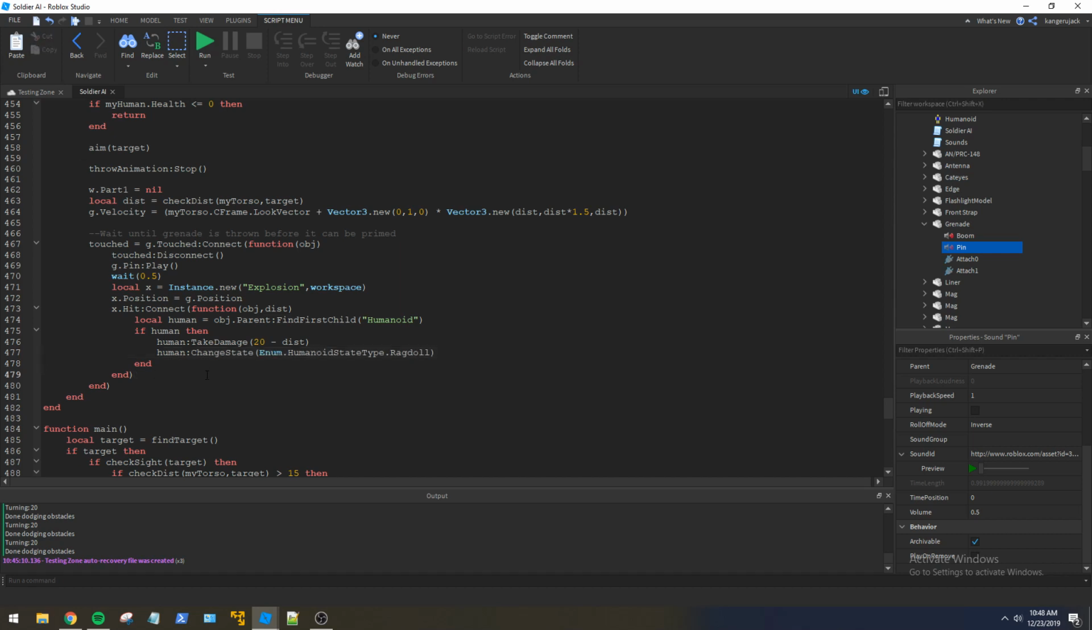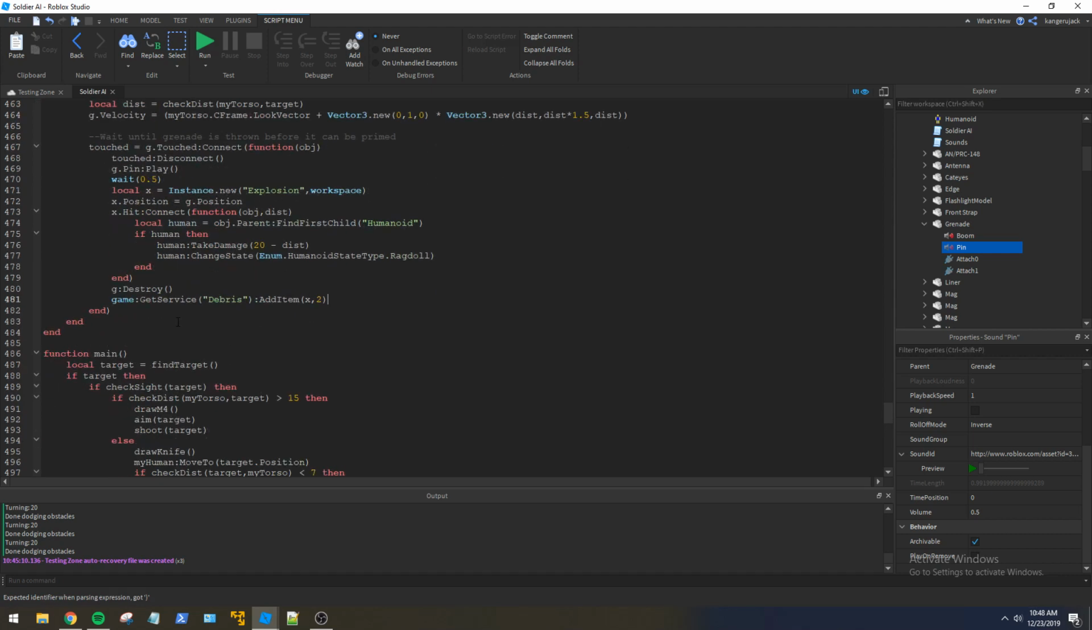And then down here, we're going to do G:Destroy. So remove it out of the workspace. Then we're going to do game:GetService Debris, AddItem, explosion with a 2-second delay. Make sure we clean up after ourselves there.